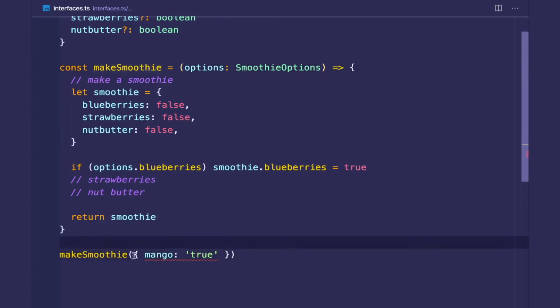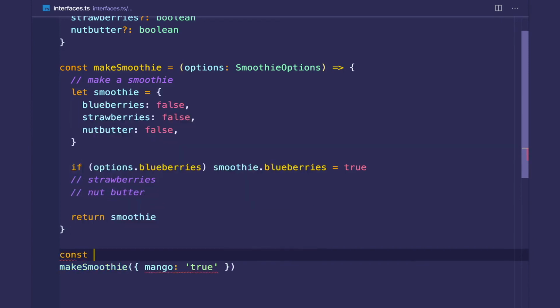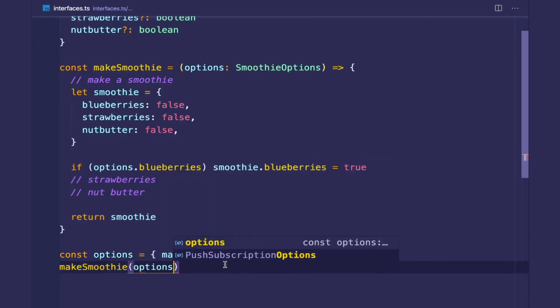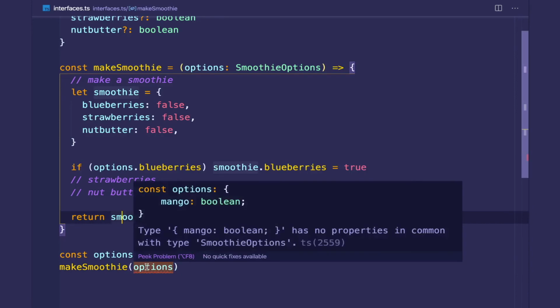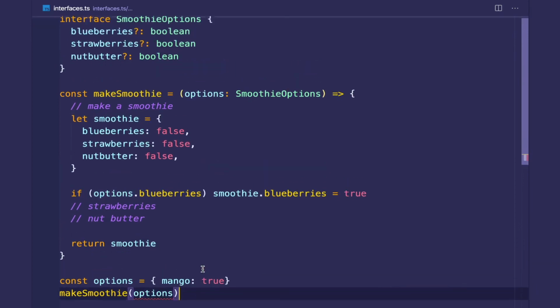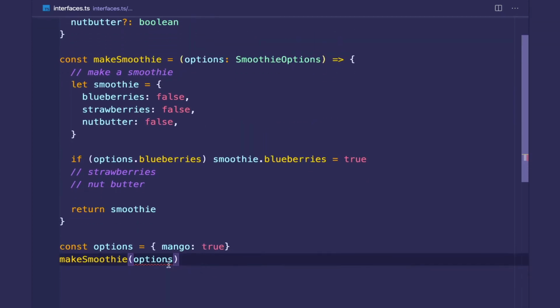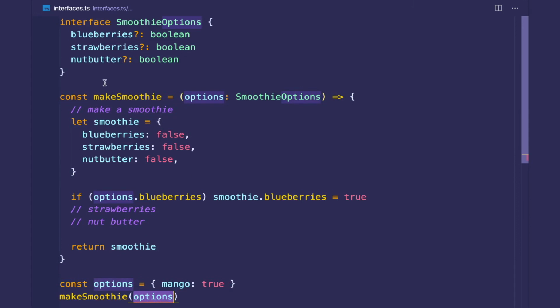it also performs this check even if you're not passing an object literal, even if you create the object beforehand in a variable. So if I say options equals this object where the mango property is true, and I pass in options, we're going to get a type error, whereas before we didn't. Typescript performs excess property checking even when you're not passing in an object literal, only for types that are weak types. So one thing to note when working with weak types.